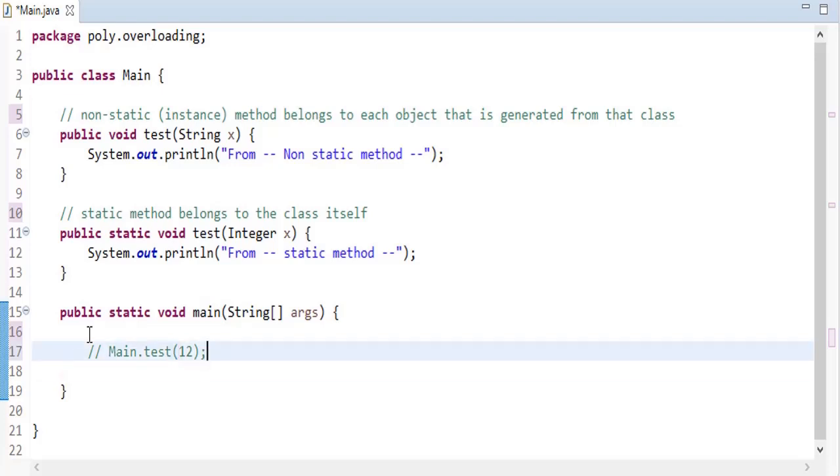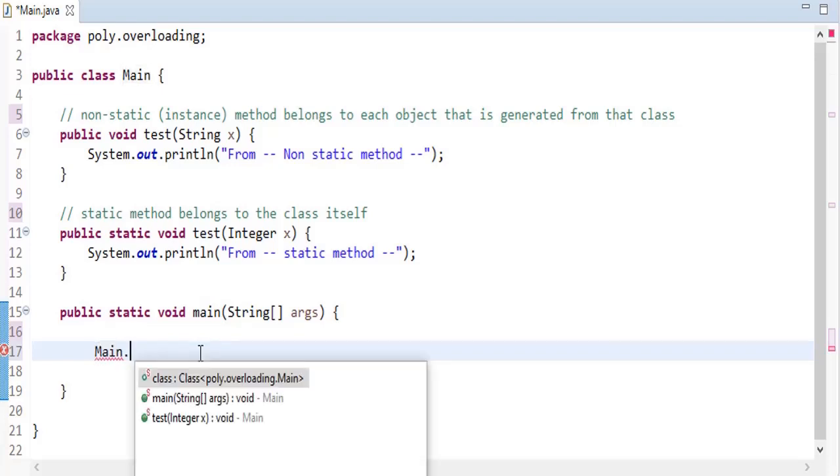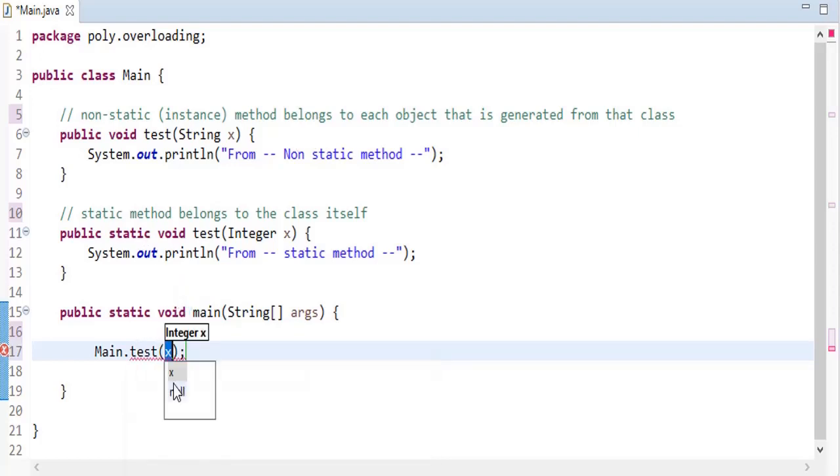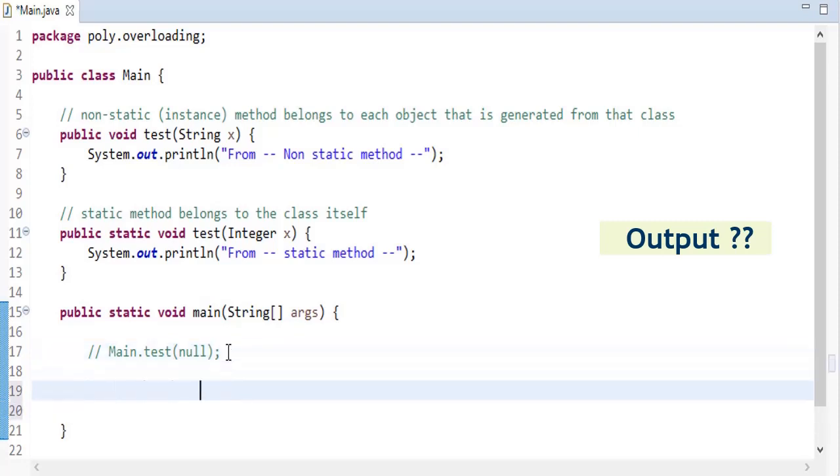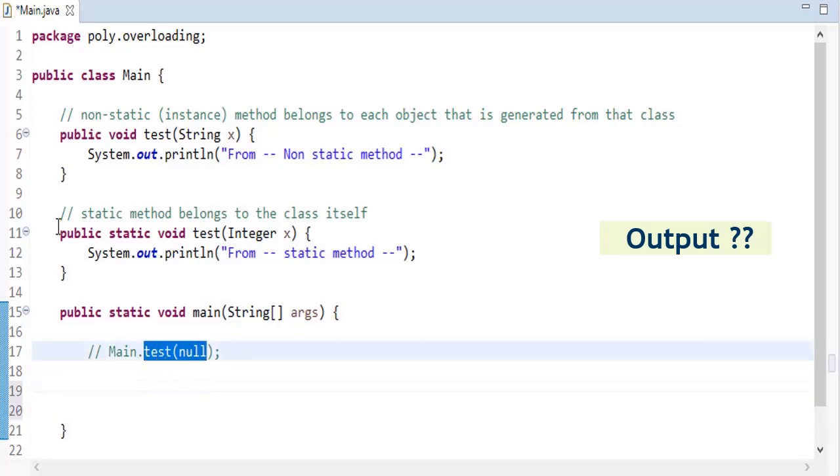I'm trying to construct a question in front of you. When I call main.test, there is only one test method visible, the static one. The non-static method belongs to an object, and here we are not creating any object. If I pass 10, the answer would be from the static method. Now if I try to pass null from here, my question to you is, what would be the output?